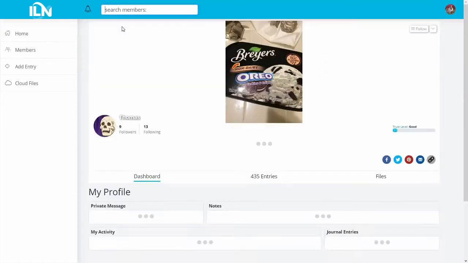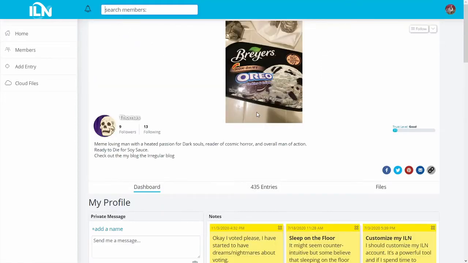In this case, Thomas. Now that we are on his page, we can see he has a good trust level, meaning he can share with a bunch of people at one time. Trust level basically determines how many people an account can share with at one time. If you want to get your trust level up, just use the platform responsibly, don't spam anybody, because if you do spam anybody or things like that, your trust level will go down.